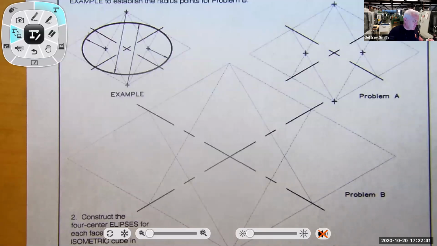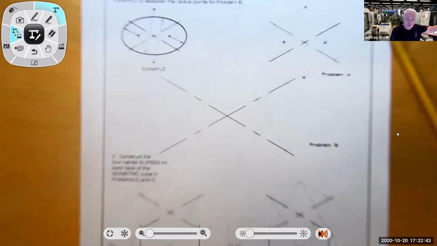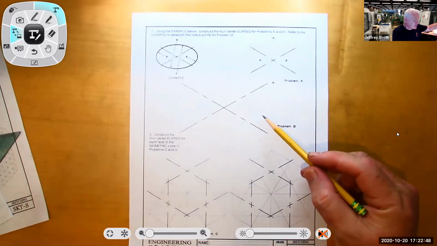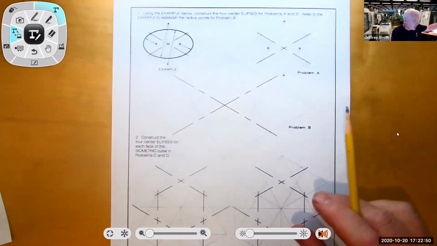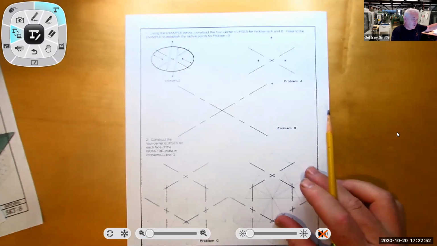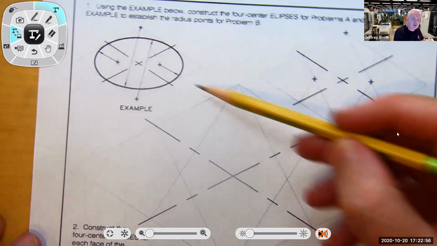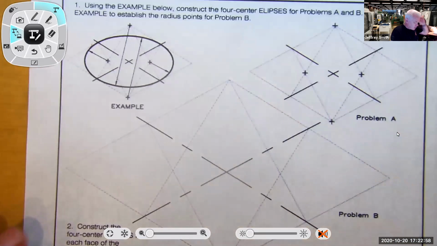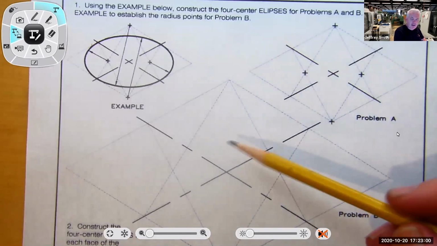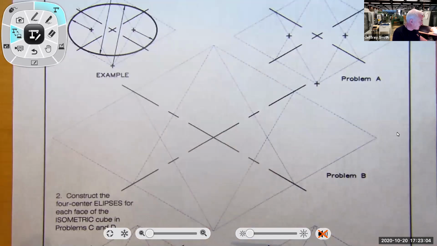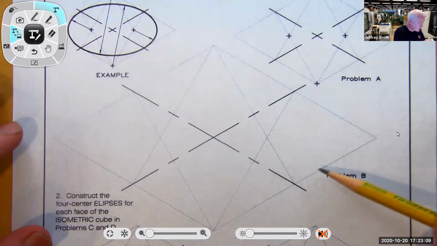All right, so this is exercise 6, and we are going to draw using ellipses using our compass. What you want to look at is that the worksheet actually gives us an example of how this is done. Normally you're not going to have these lines here. You're just going to have the cube.